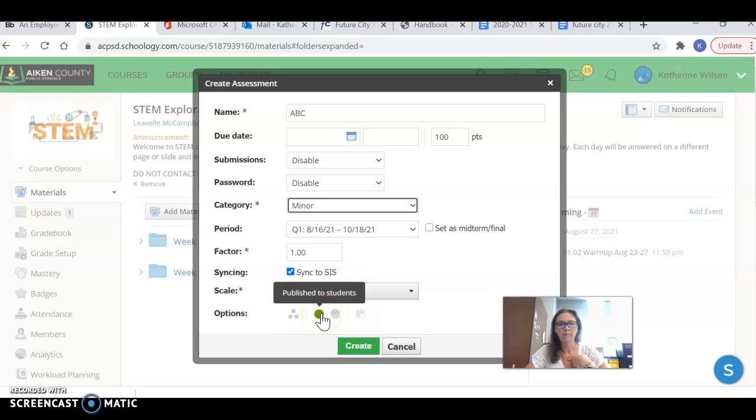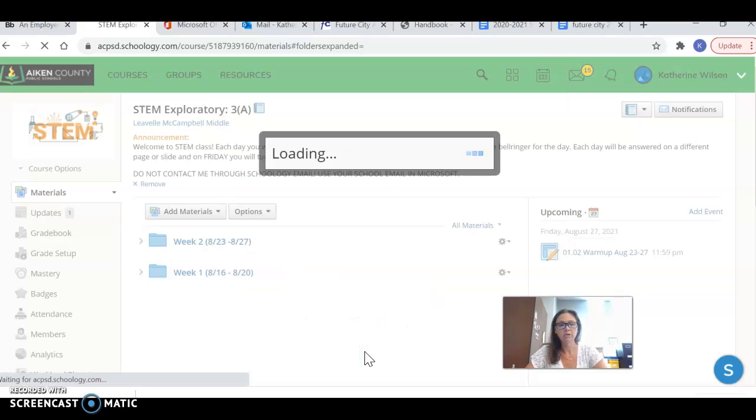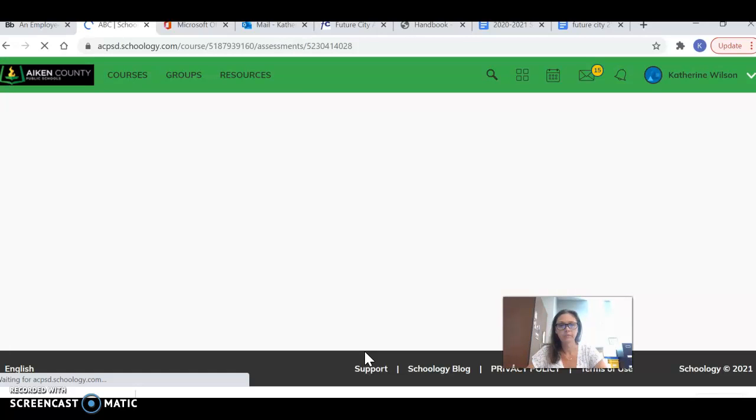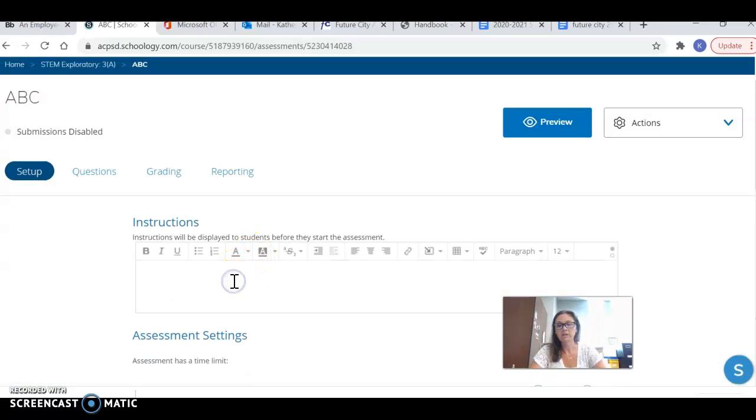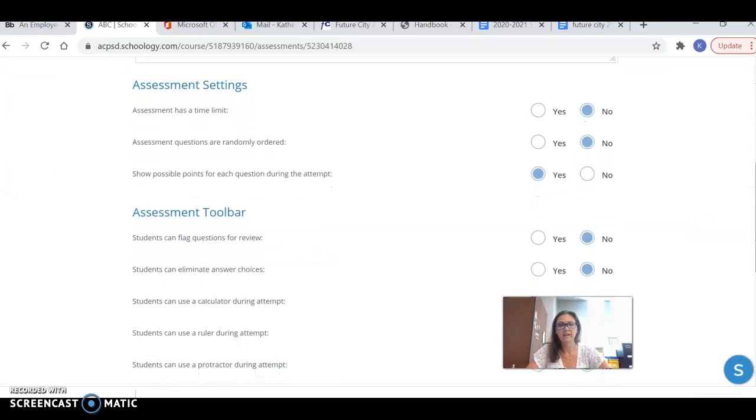And right now I'm going to unpublish it to students just because this is fake. So I'm going to go to create. And then I can fill out anything. So here I would actually say fill in your answers on the worksheet. And so this is something that I would have to help grade, and I can put any directions I'd want to put on there. I can set the timer.